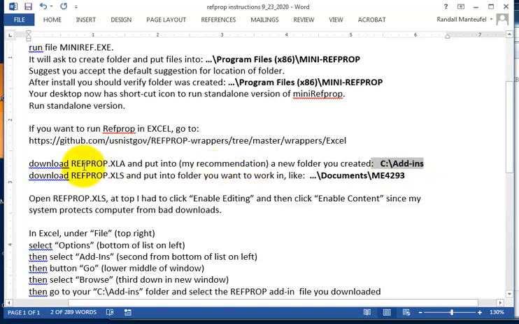Put this refprop.xla, that'll be the refprop add-in, and then download an Excel file, refprop.xls. It's like where you would work in that file, and put it in a folder where you want to work. Maybe you put it into this class, me4293, something like that. So I'm going to leave this page, but kind of remember that this is the add-in, and you want to put it where you can find it. And then this would be another file you download from the same site, and it's basically an Excel sheet.